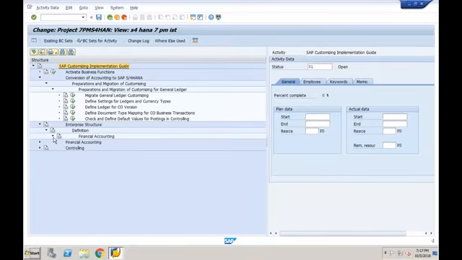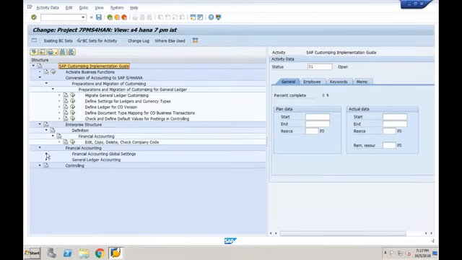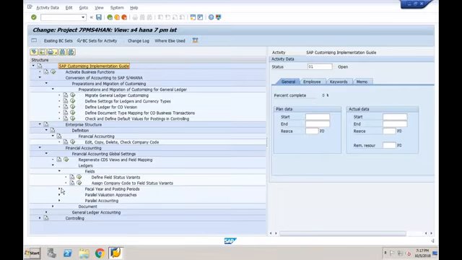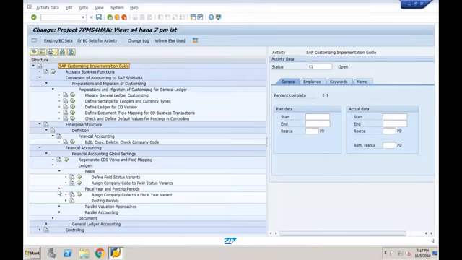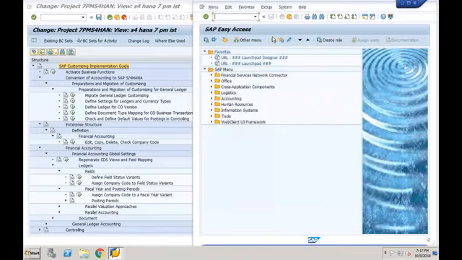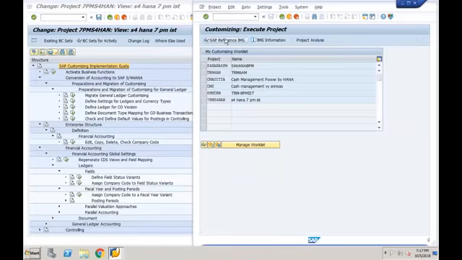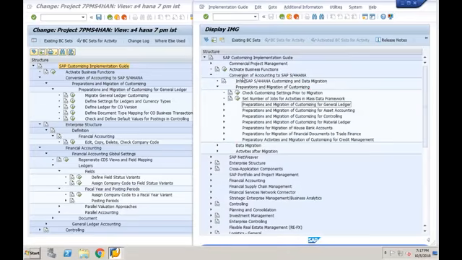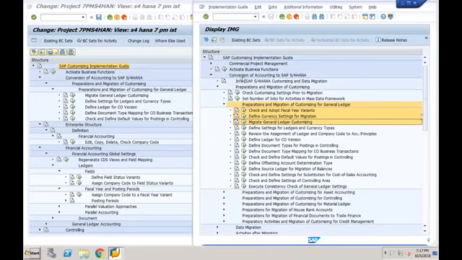This is good. Because, for example, if you want to follow the steps, it is very difficult to follow the standard implementation guide. For example, this preparation under migration of customization. If you go to the standard implementation guide, see the difference. Why I am saying project implementation is required: if you go to conversion of accounting to S/4HANA preparation, see how many steps are there.